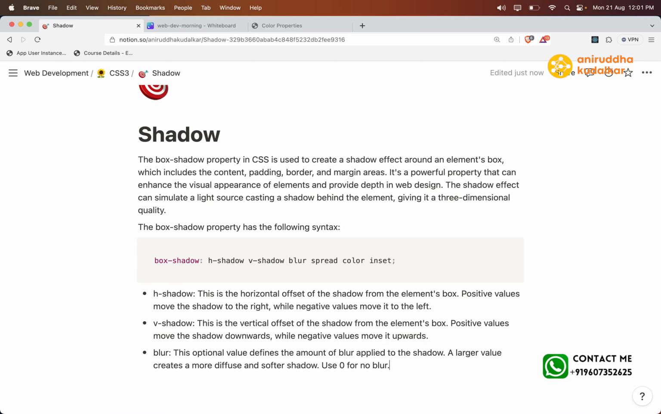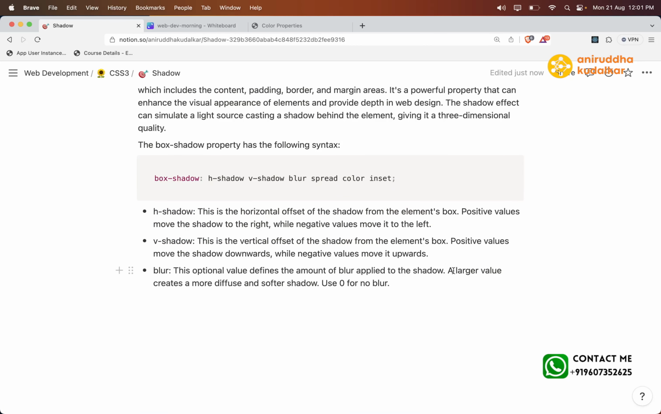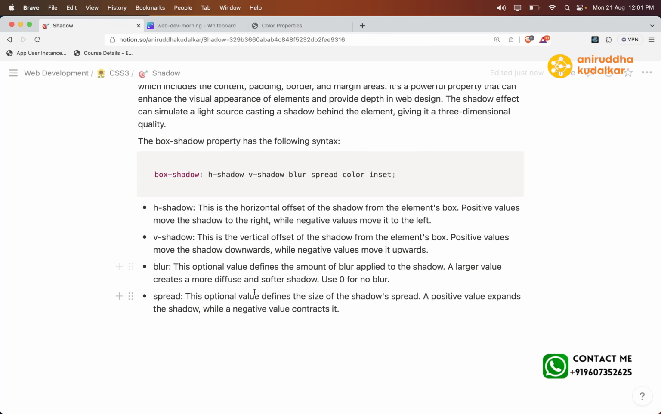Spread is also optional. Blur, spread. This is the optional value that defines the size of the shadow spread. A positive value expands the shadow. A negative value contracts the shadow. Then color, right? So this is the color of the shadow.